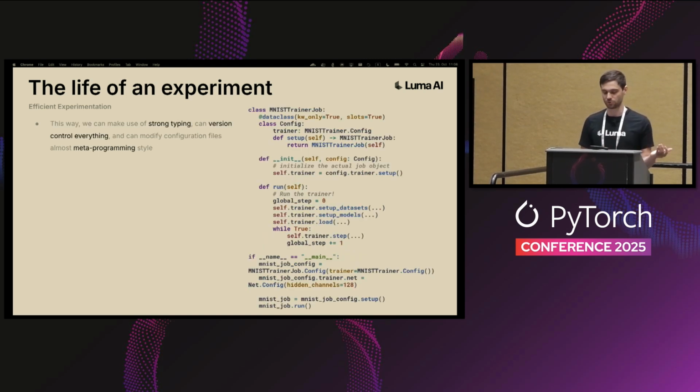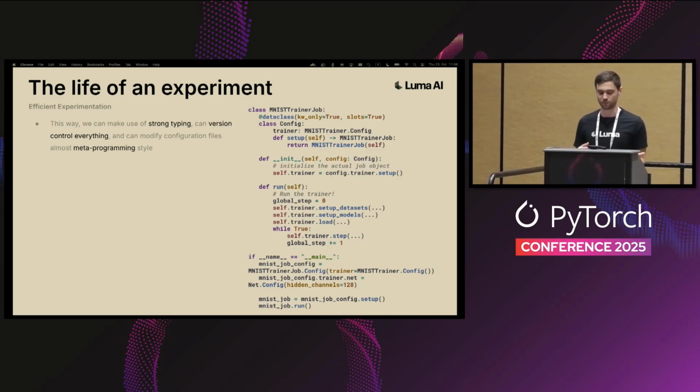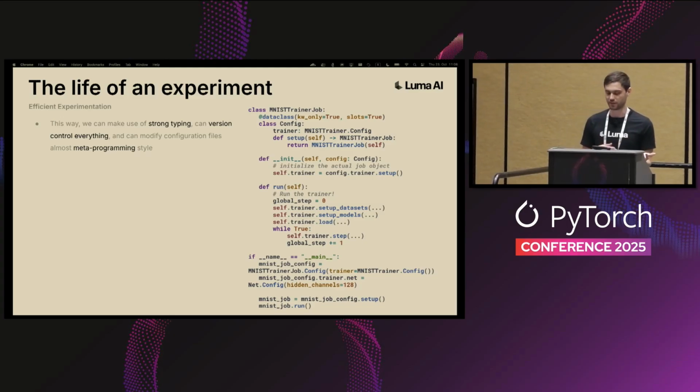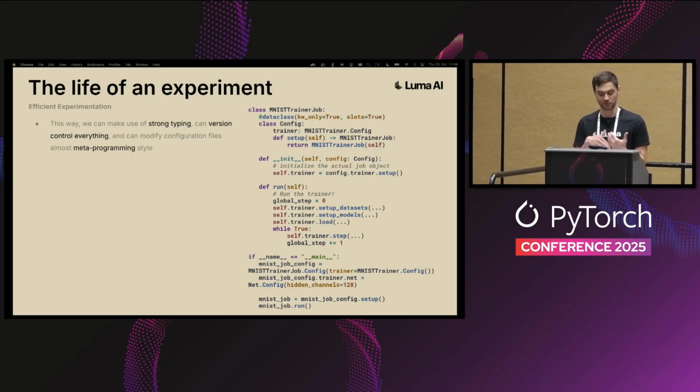So for example, we can make use of strong typing compared to text-based configuration files. We can version control everything, and we can even modify configuration files almost in a meta-programming style. Like you can run loops over your configs, you can change configs dynamically. Not that you necessarily should, because that might end up giving you nasty bugs, but you can do it if you want. And on the right-hand side here, we can see, for example, an MNIST trainer job, which also has a config. And in that config, we have a trainer, which again is also a config. So you can see this configuration system chains itself through to all of what we do. And it allows us to experiment with things in a pretty efficient manner.